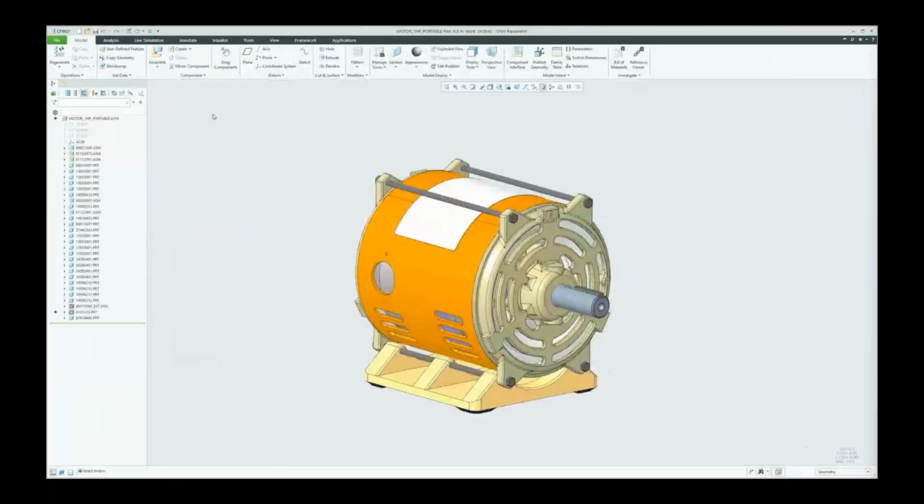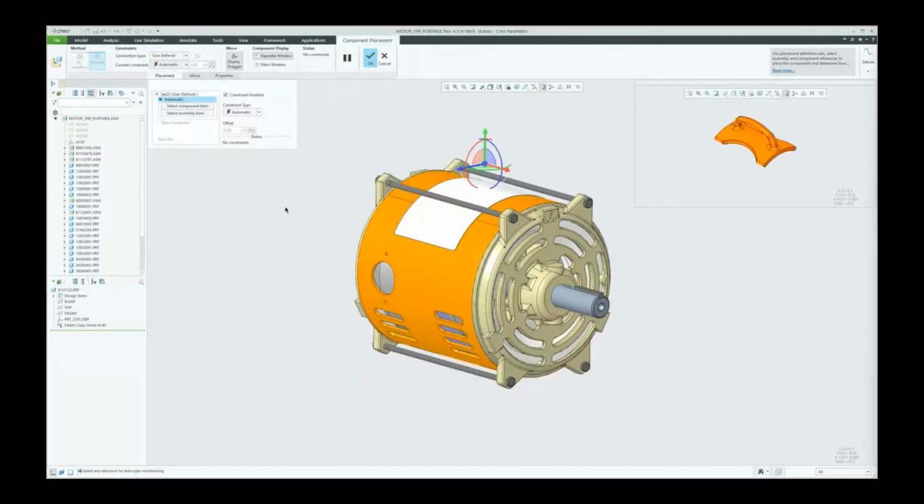Once we've generated the geometry, we then need to define it within the assembly. So again, I could use classic constraint methods, but just to save a bit of time in the demonstration, I've set everything up so I can just use the default constraint.